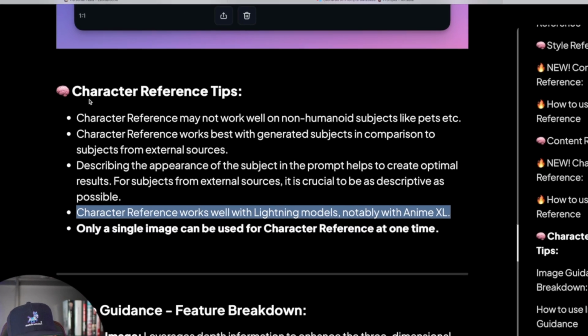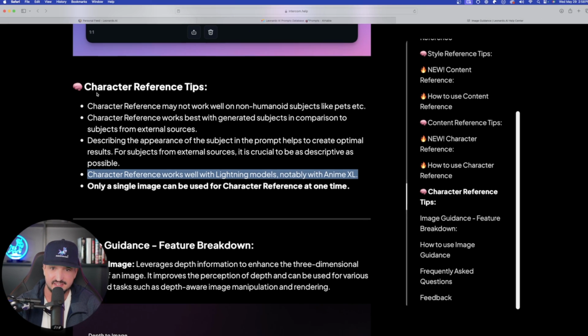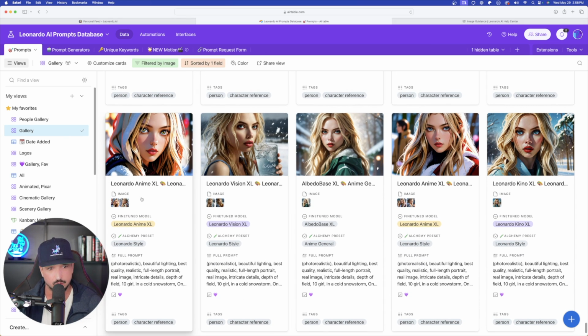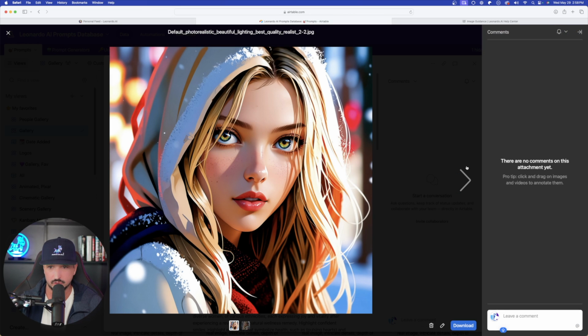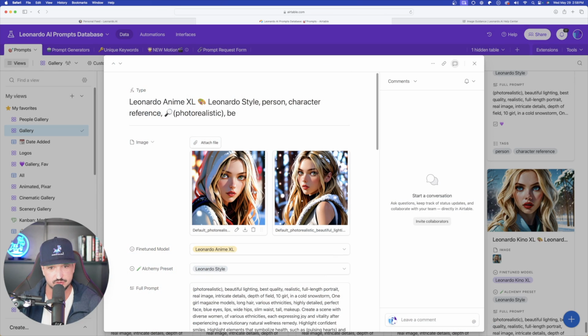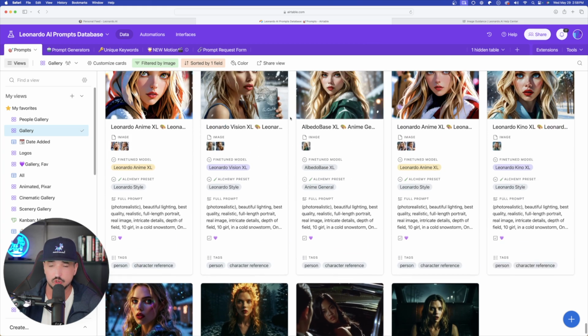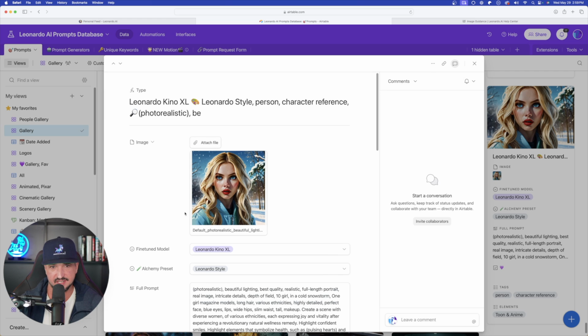However, it's very surprising. Character reference works well with lightning models, notably Anime XL. So that's good to know. Lightning models and then notably Anime XL. So when I put that to the test, you could look at that over here. Look at these images I got for anime, okay? This was created, again, with character reference of Scarlett Johansson, but the images I got for anime style do look very impressive, especially when you start using a combination of your anime. For example, look at this one over here on the right-hand side. Here it is right here.